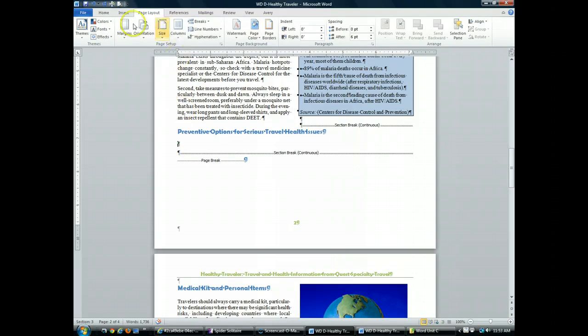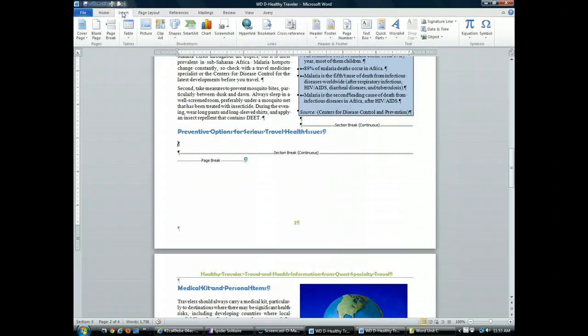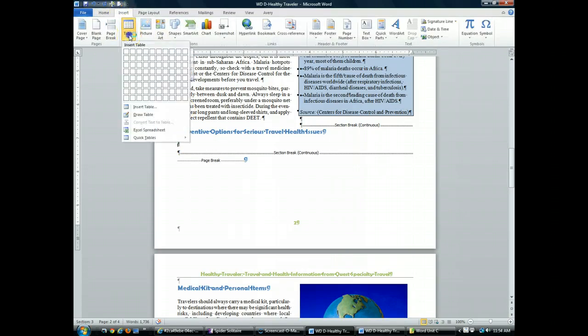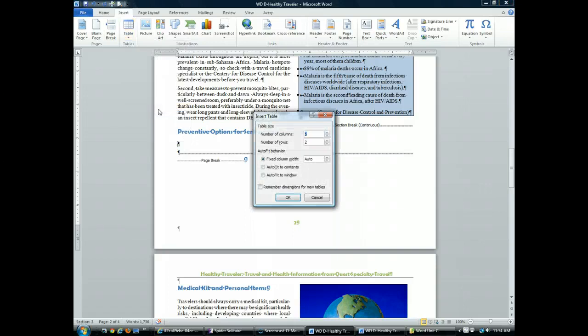Then I'll go up and click the Insert tab. When I click the Insert tab, I'll then click the Table button. I could choose to create my table using the grid, or I could click here and click on Insert Table. I want to have 5 columns, so I could type in 5 if I need to. And I want 6 rows. I'm going to type in 6. I want to make sure I have the fixed column width chosen, and I'm going to click on OK.